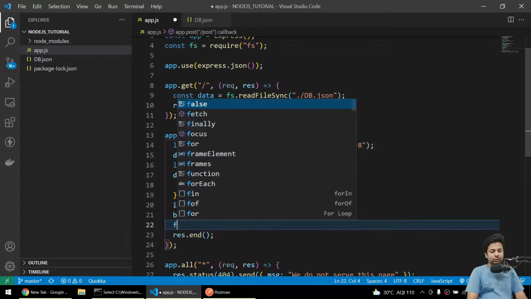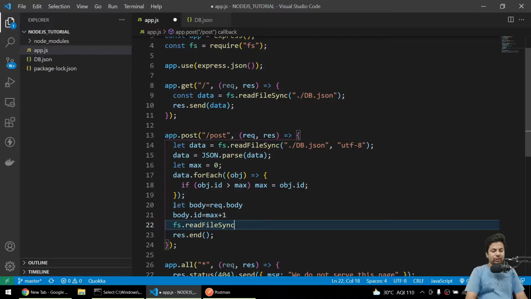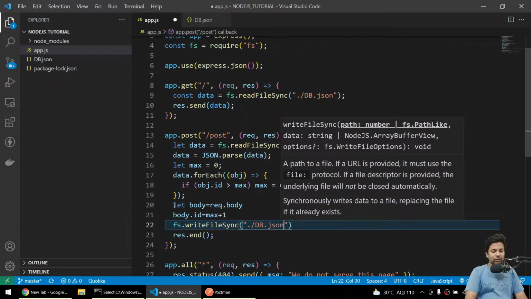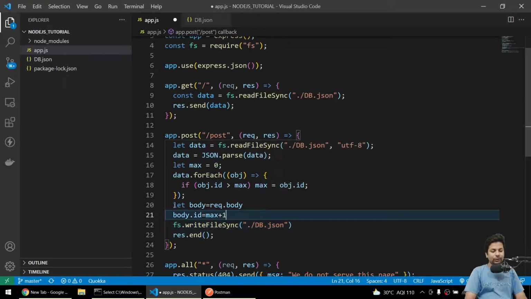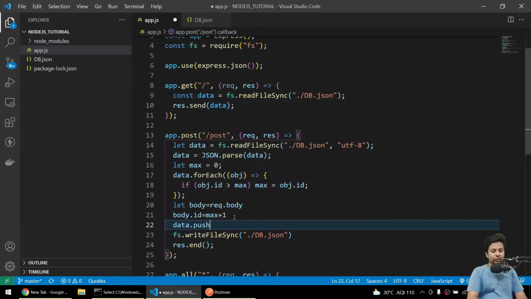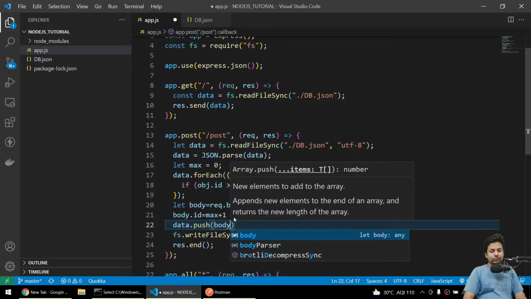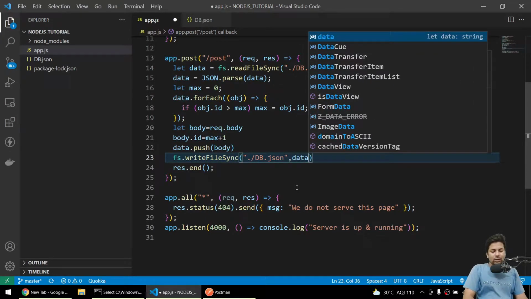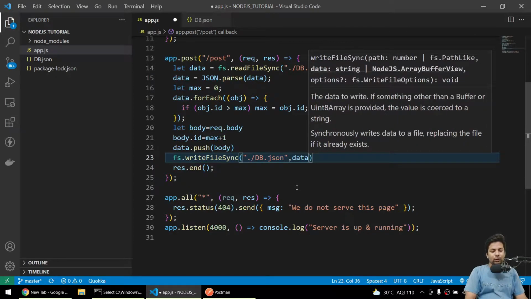Now I'll say fs.readFile, writeFile, and here I say ./db.json. Okay, we have to add this into data, because I'm adding the ID. Now this body is having everything: ID, name, percentage. Now I'll add it to data, so I'll say data.push(body). Now here I'll just write data, and yeah, that's it.